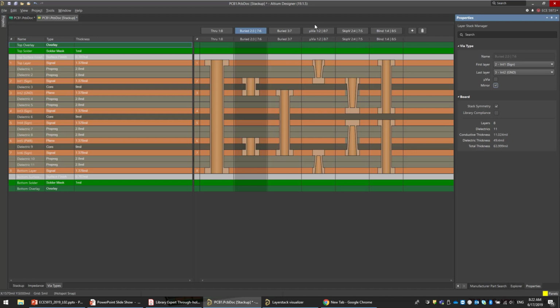We have a micro via connecting layer number 1 with layer number 2. We have another micro via connecting layer number 8 with layer number 7. We have a skip via with its mirror: connect layer 2, skip layer 3, and connect layer 4. And the mirror one will connect layer 5, skip layer 6, and connect layer 7. So basically when I say it's skip, it means you cannot access or connect with this via on the skip layer.